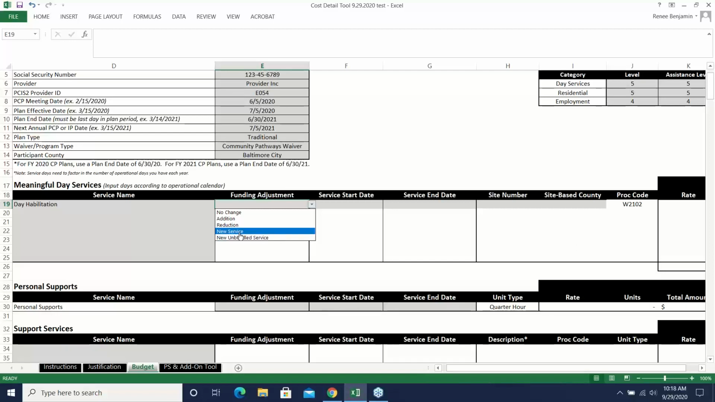And so if they're coming in new, you would do new service. If you're adding it, you can put addition. If you're reducing it, reduction. No change, a lot of times we use no change. If you're adding add-on, so you're not changing the actual day program, but you're actually adding add-on in the next tab. So new service, the start date, we're using 7/5/2020.